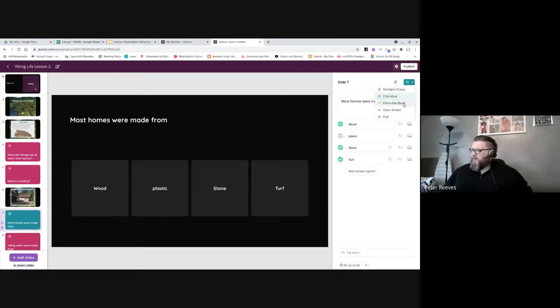You can also have a fill in the blank question. So here you can type in your answer, and then you can type in a particular answer that you want given. So the blank might be wood or plastic or stone or turf. Now here, it allows them to type that into a text box. However, please do bear in mind that this will judge their spelling. If they spell plastic wrong, then it would not give them the mark for it.